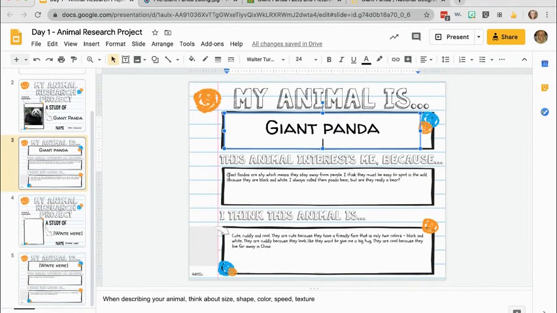And the reason giant pandas interest me is because giant pandas are shy, which means they stay away from people. I think they must be easy to spot in the wild because they are black and white. I always called them panda bear, but are they really a bear? I don't know, maybe I'll find out.